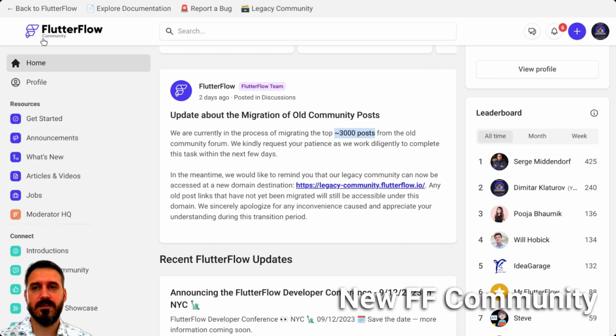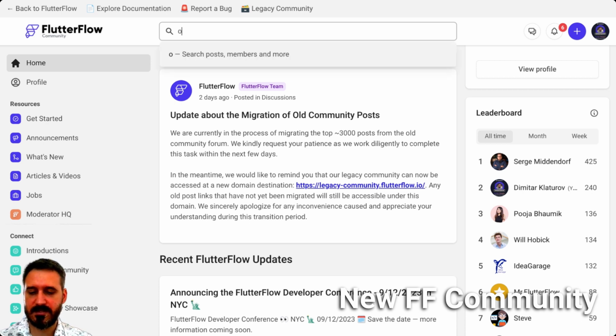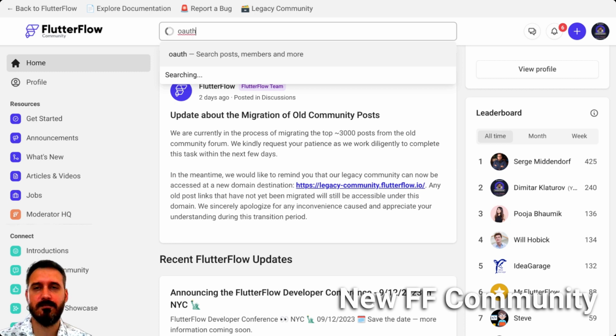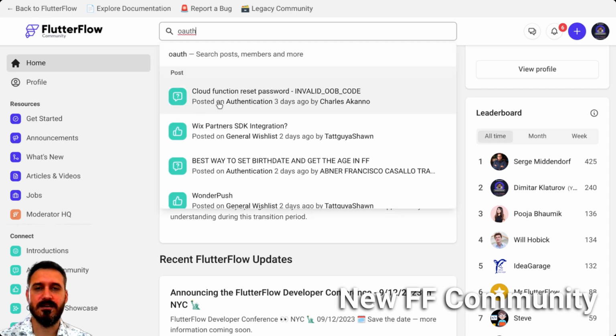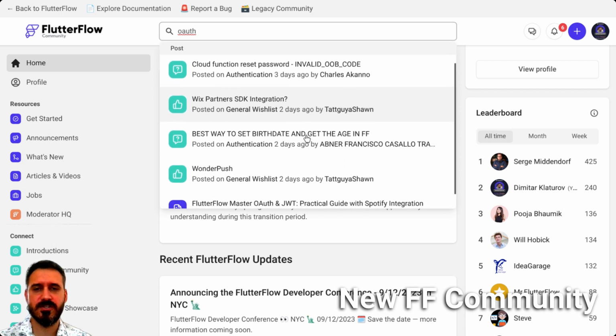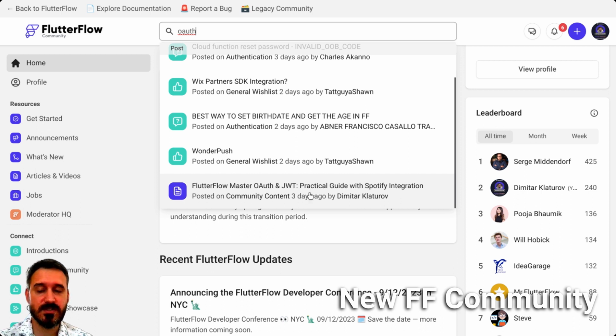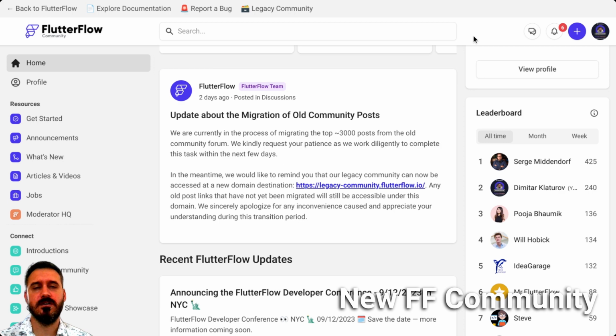If you click on the logo, you are going to go to the community. There is a search, and the search actually is much better than the last community. I can write something like OO, for example, and then I can see the posts. I can see the wish list. I can see questions. I can see articles. You can also have articles here as well. So it's much better than the last one.